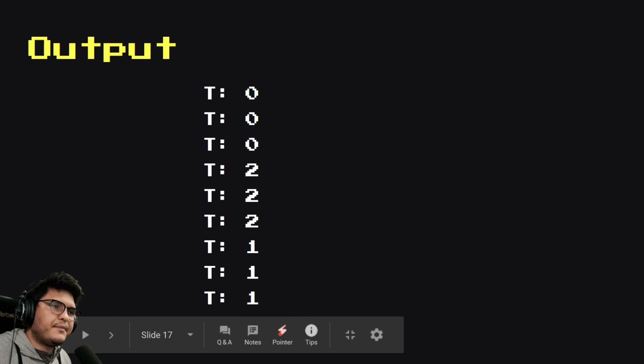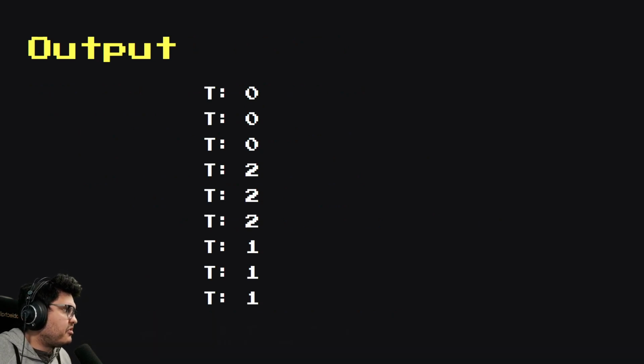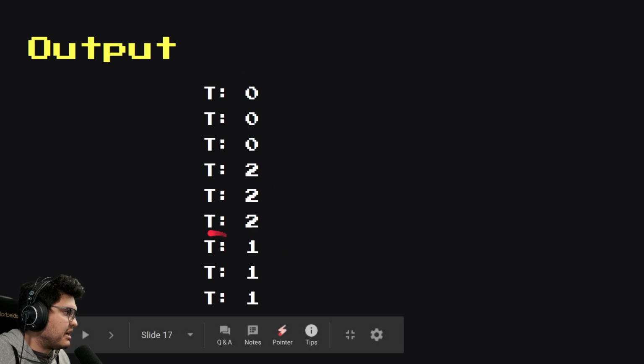You try it, and that's the output. 3 threads. For some reason, when I did this run, the first thread ran immediately. The second thread, somehow, I don't know, the OS didn't like it, so it preferred to launch the third thread first, and then the second one last.